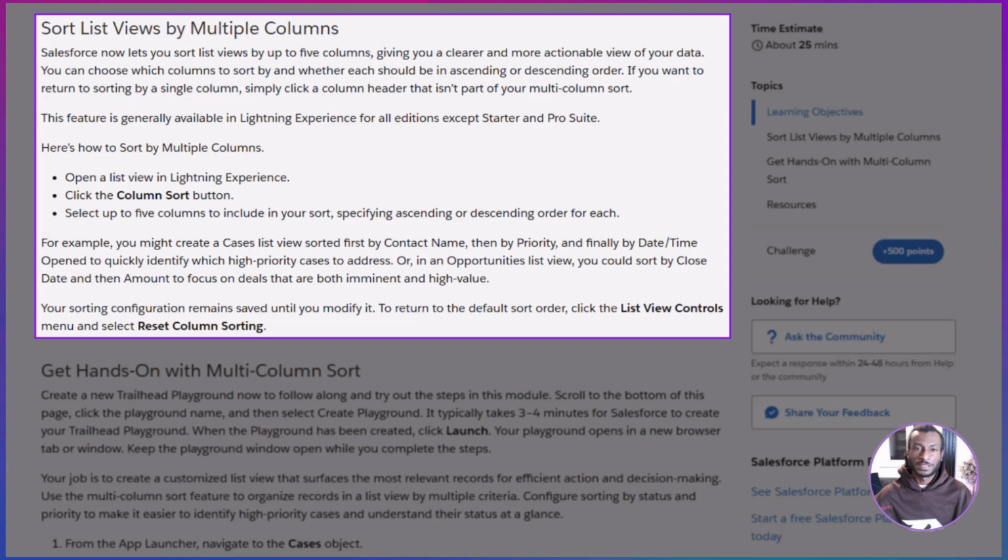One nice touch is that your sort order sticks. Once you've configured your columns and directions, Salesforce remembers them every time you open that list view, and if you decide you want to go back to a simpler setup, you can reset the sorting from list view controls or just click a column header that isn't part of the multi-column sort.